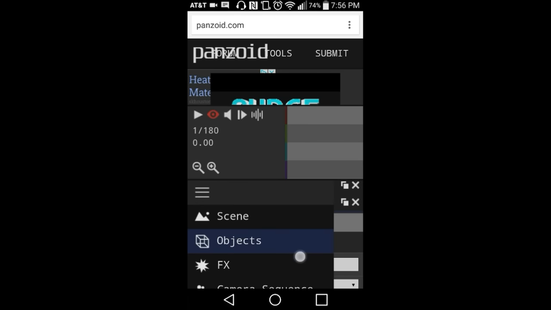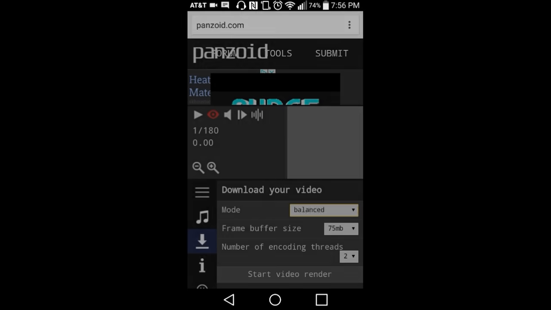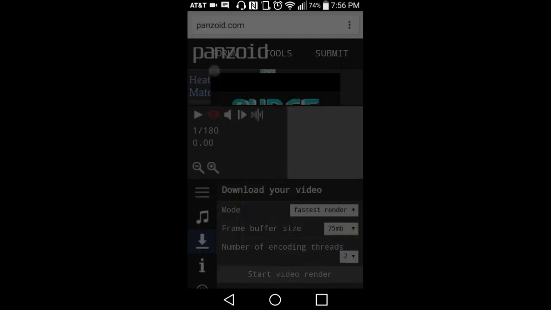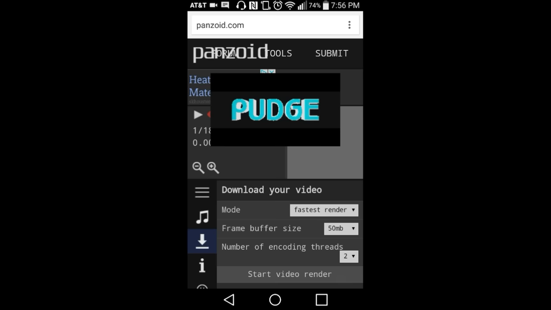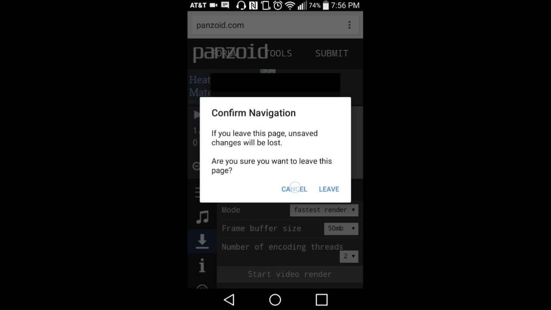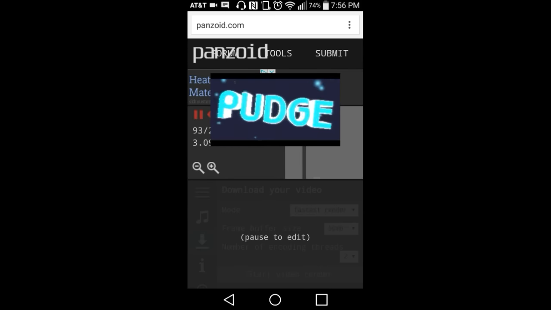And if you want to preview all of that, scroll all the way down to download, and change it to fastest render, 50 MB, then click start render. Click cancel so you can have a full preview, and then you can press the play button, oops, my bad, to preview your intro and how you like it.